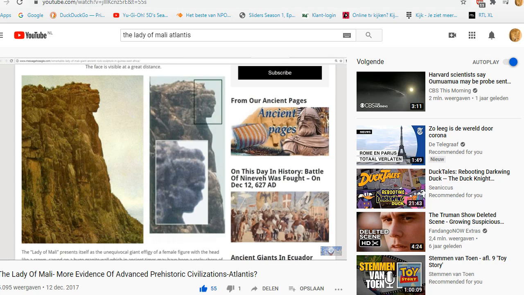Now, there are caves in the area that the locals say contain old mummies that are jealously guarded by the locals, and they're supposedly of Atlanteans. So this figure does point towards the Atlantic Ocean. They believe that this figure is a representation of perhaps a goddess looking out towards Atlantis.